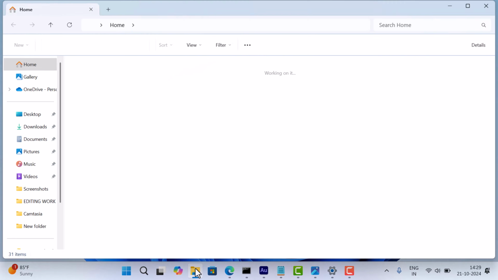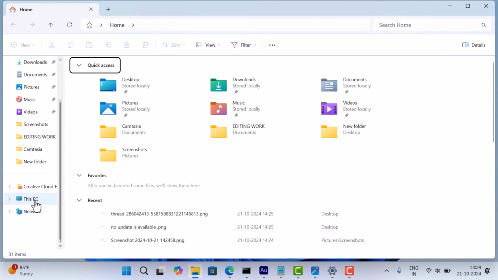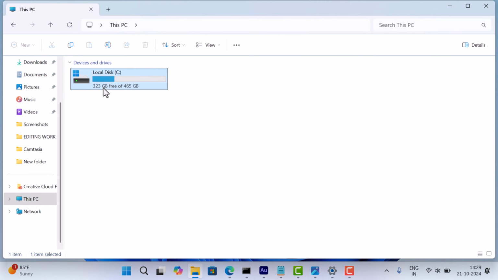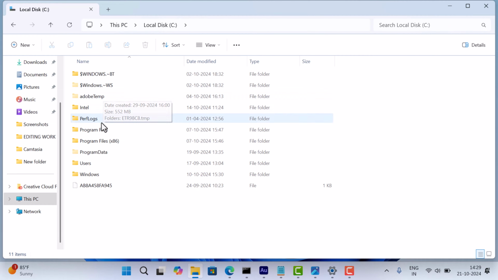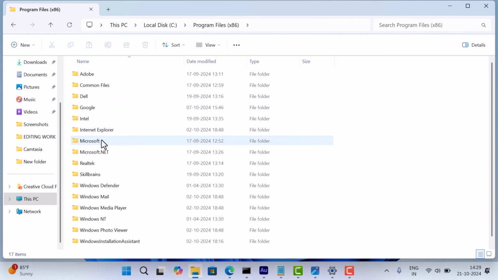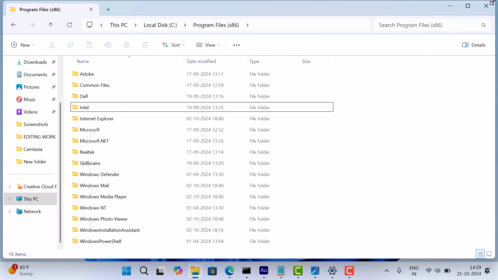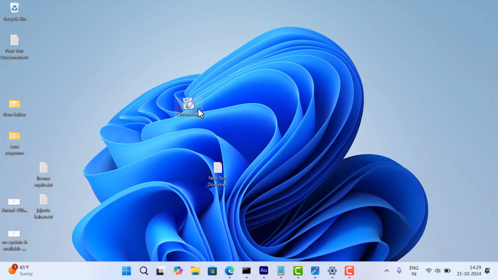Next, open File Explorer and then go to This PC, C drive, Program Files (x86), Google. Right click on it and select delete. After that, run the setup file and this should fix the issue.